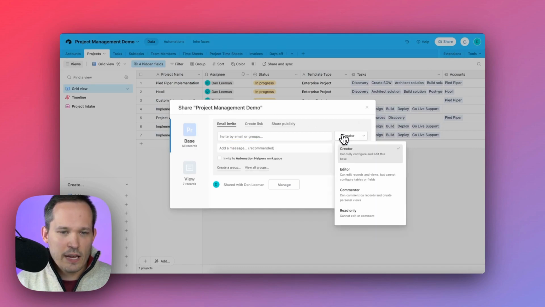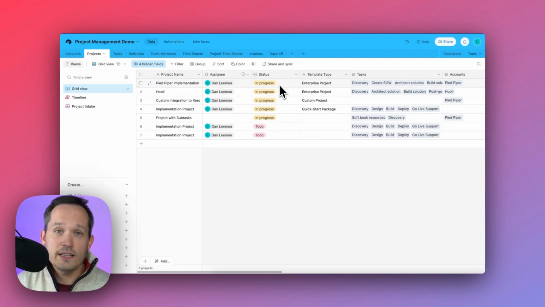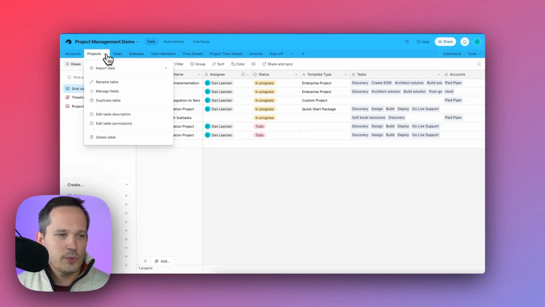When it comes to permissions, in Airtable, we can add our collaborators, we can share this, we can invite people, and we can give them different permissions. We've got creator, editor, commenter, and read-only.